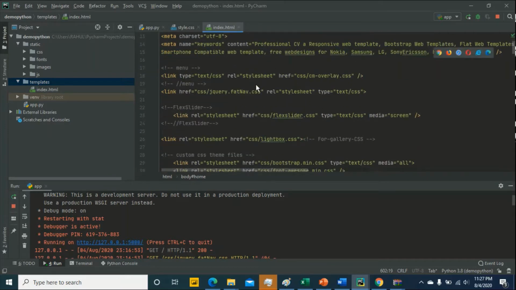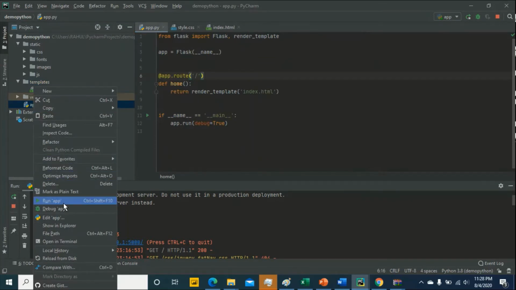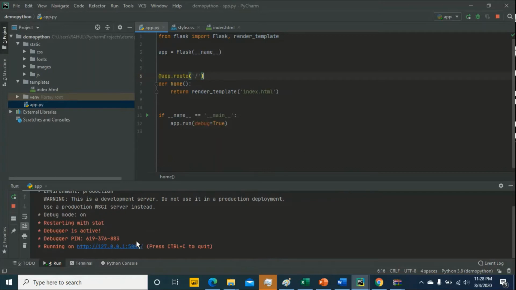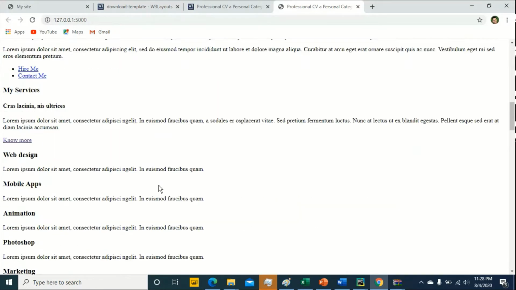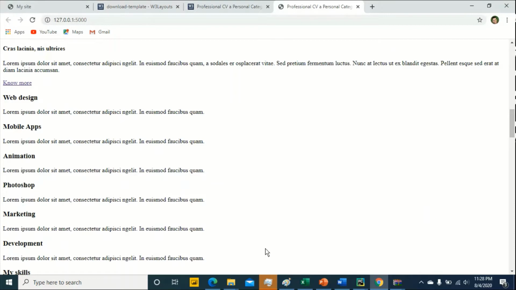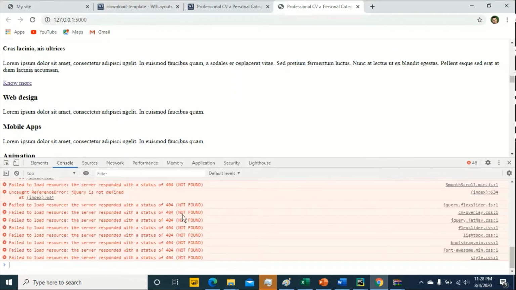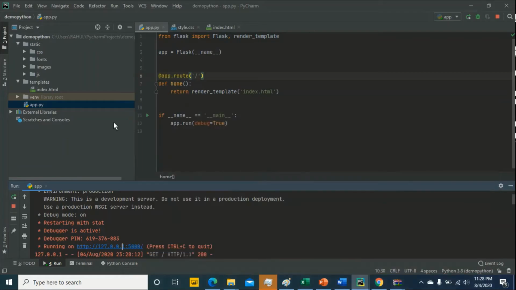After that, run first. Run app, stop and rerun. After running the app you will see, okay, this one, the CSS is not loading. Why the CSS is not loading, we'll discuss further on. Just click here, console. Here the CSS is not loading.